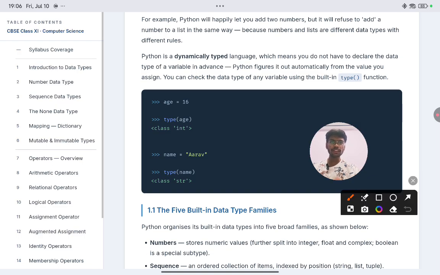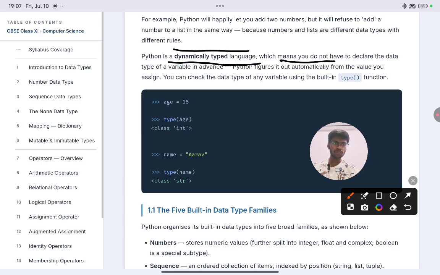So Python is a dynamically typed language. In the previous chapter we also discussed dynamically typed and statically typed languages. Dynamically typed language means we do not have to declare the data type of a variable in advance, but in a statically typed language like Java and C++, we need to declare it. Python figures this out automatically from the value you assign.